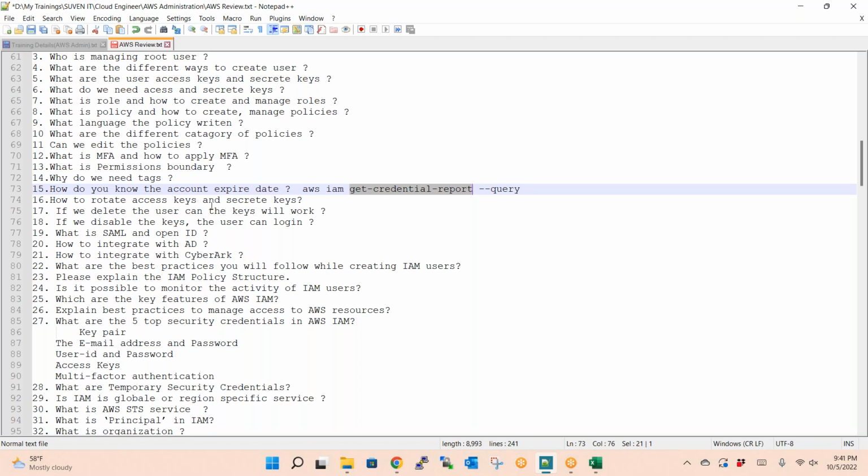How to rotate the access keys and secret keys? Before proceeding, you got this point, right? In the command line, if we give this. Yeah, command line only. GUI is not possible. I told you, right? Yeah. Only command line. Rotating access keys you already know.